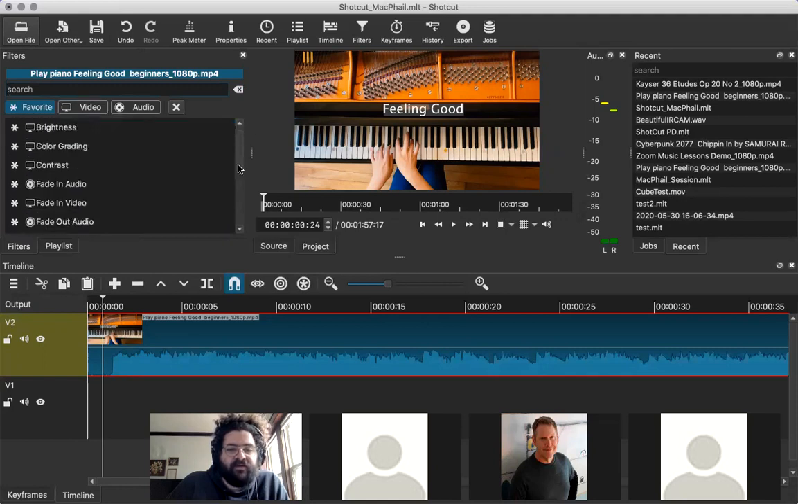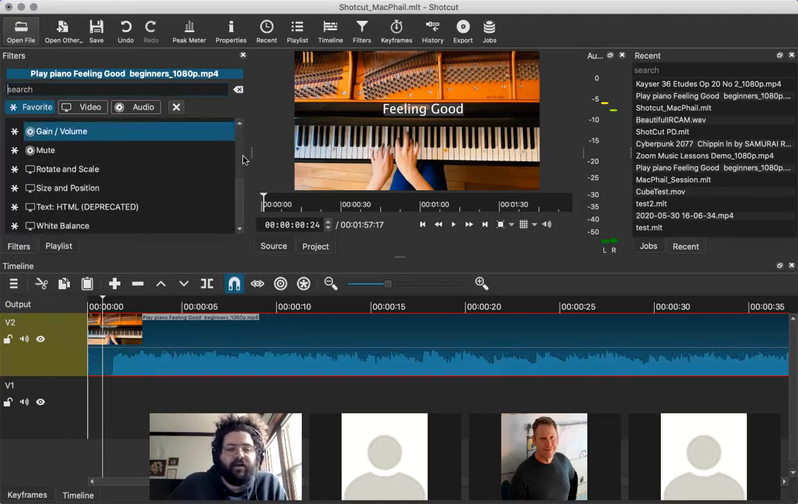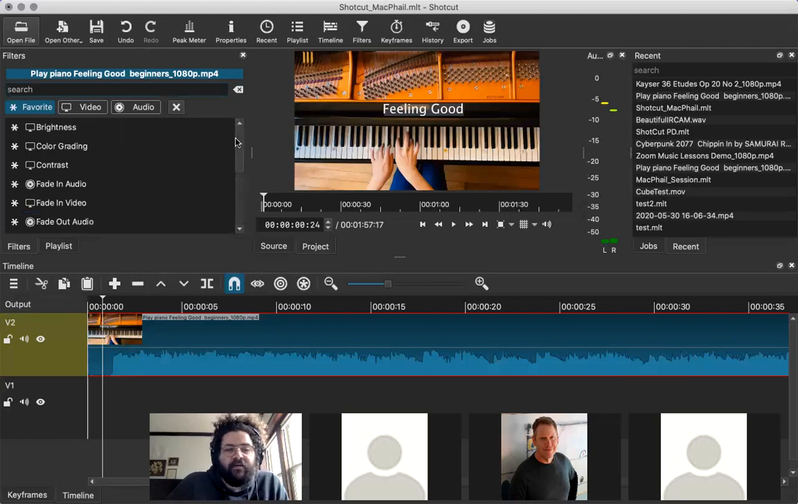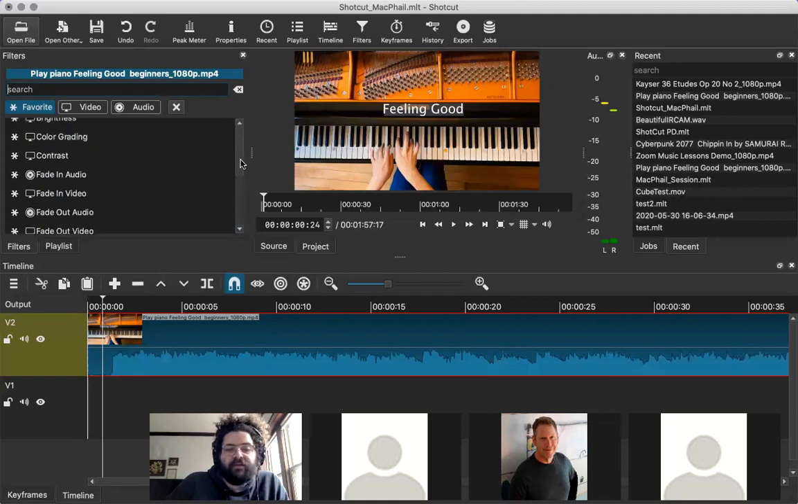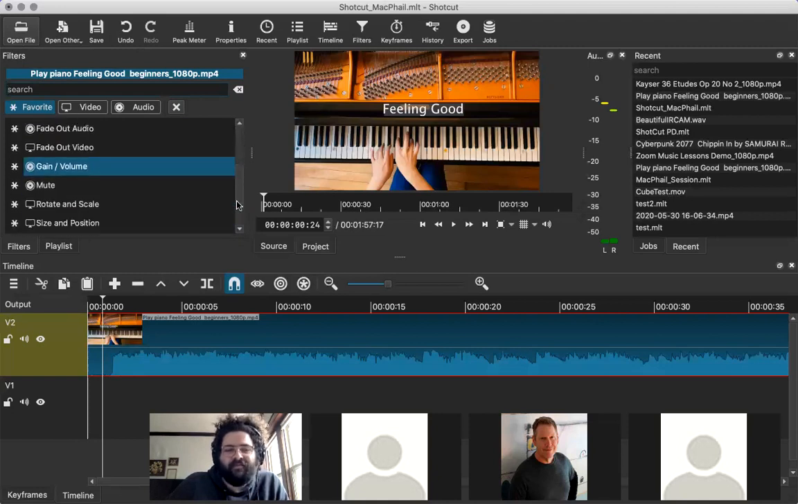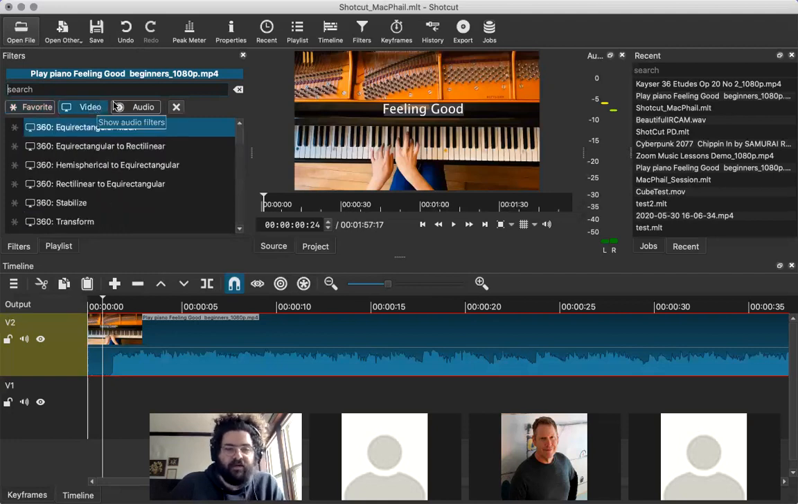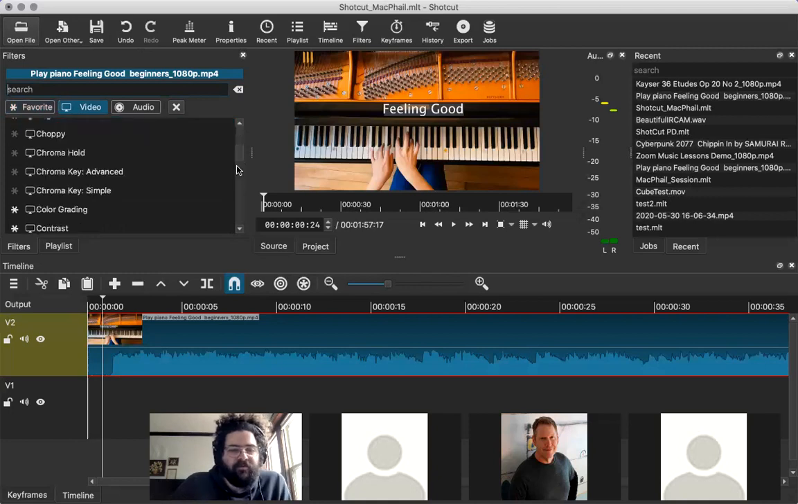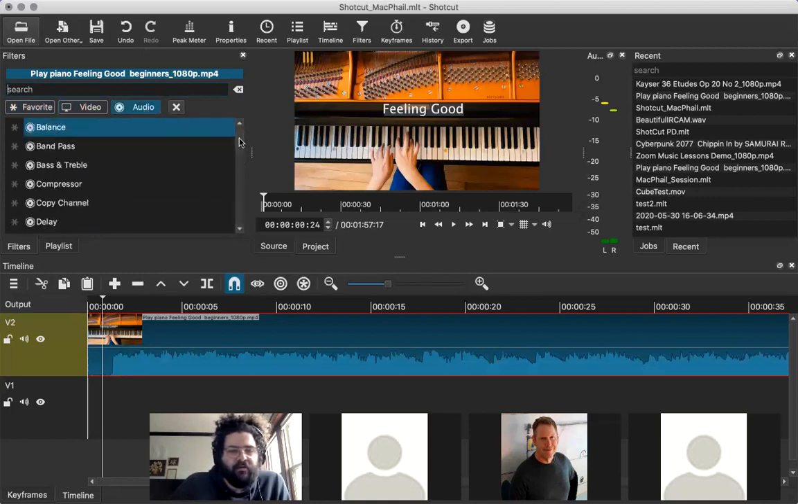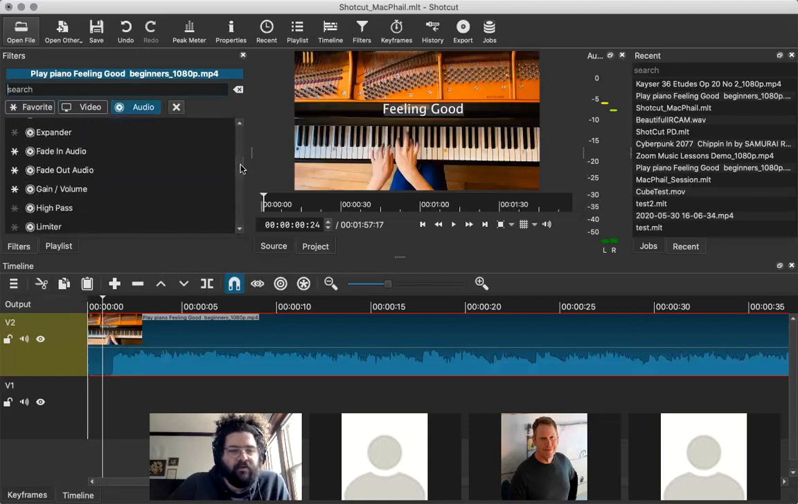And by default, it gives you some basics and some definitely, every time you open this software, you'll probably use one of these things, effects, basically. If you want to access more, you can click either video or audio, and that will show you a big list of all of the video options. And same with audio. You can see everything in here. It's delays, limiters, everything.